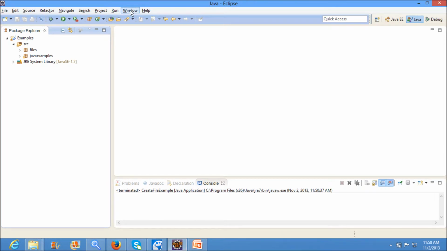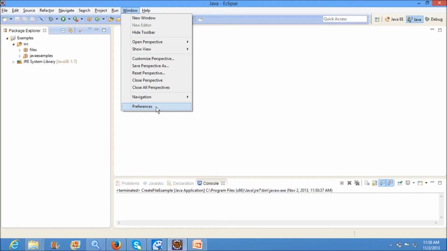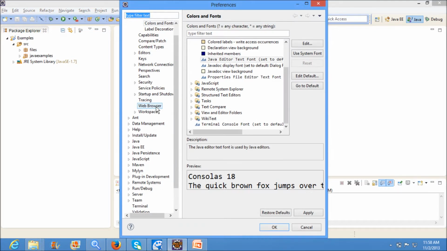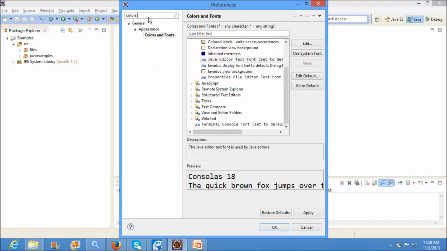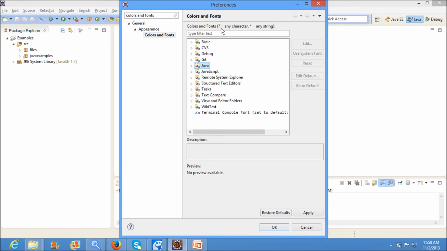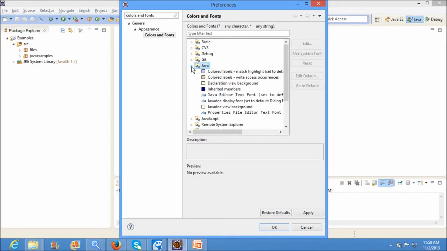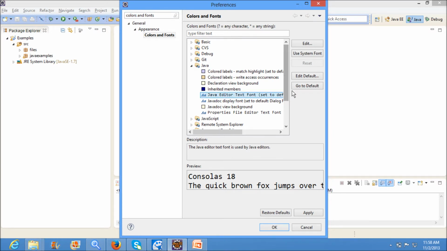First choose the Windows option, in that select Preferences. In this window type colors and fonts, and select this. In this window, here we have Basic, CVS, Debug, Git, Java, JavaScript, all this. In which editor you want to change the text size and font? Java. And here select Java Editor Text Font and click here and change, edit default.